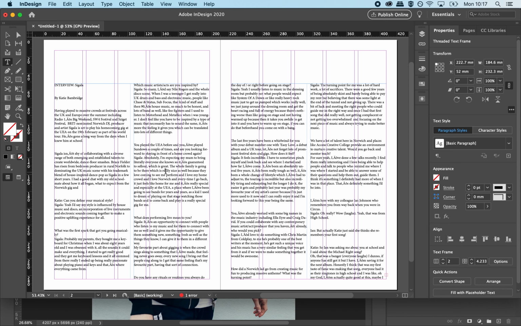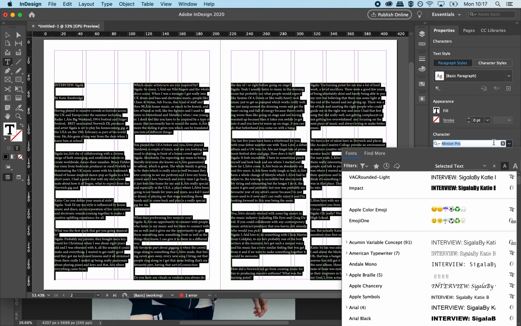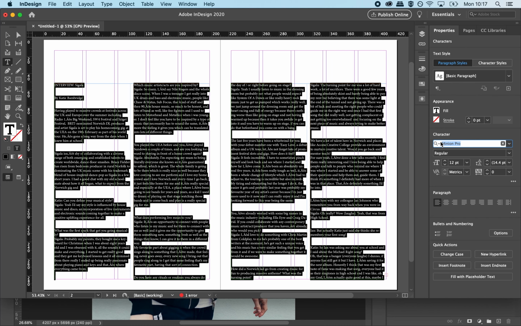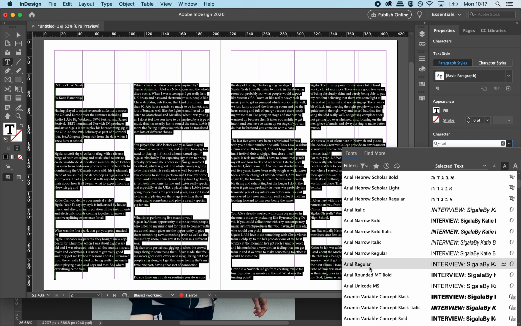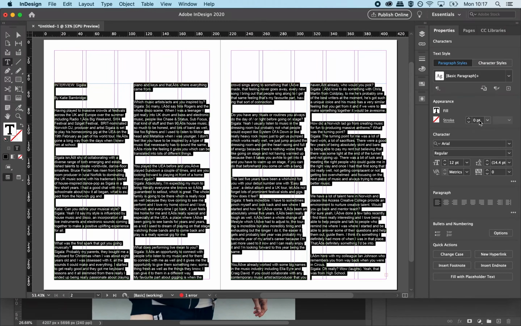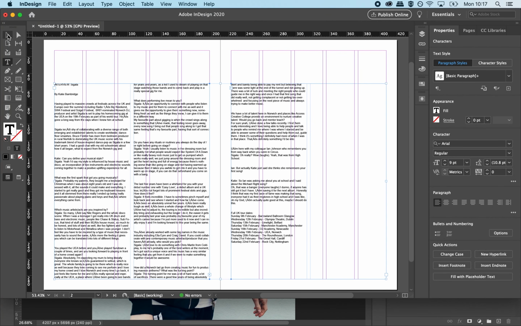I'm going to format it now, so I'm going to select all the text, and I'm going to go for, what should we go for? Let's go for Arial. Keep it simple. Arial standard, we can find that. Arial regular, and I'm going to go for 9 points. That's the standard for most magazines and newspapers, actually. 9 points. There we go. That's all the text.